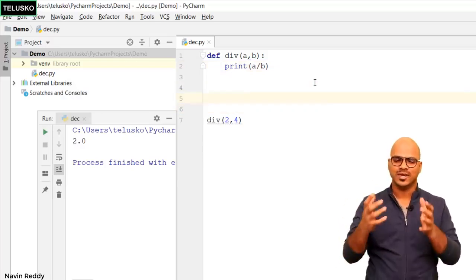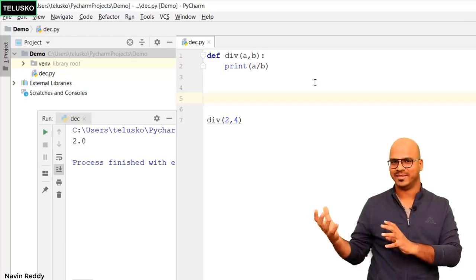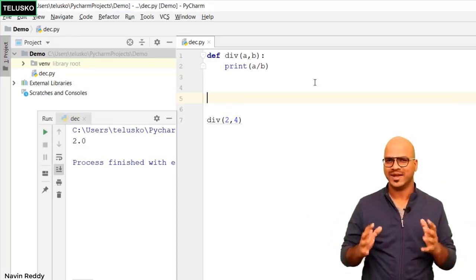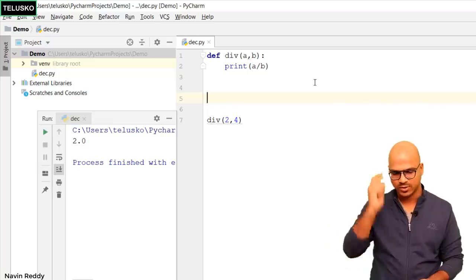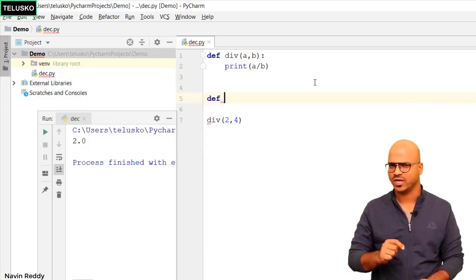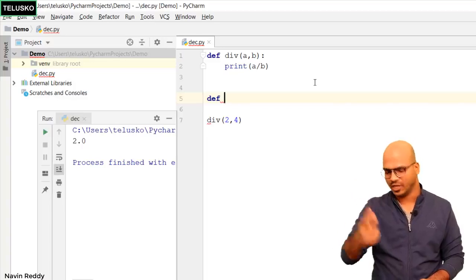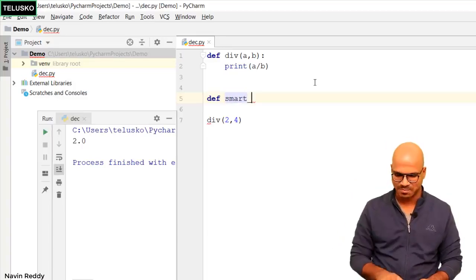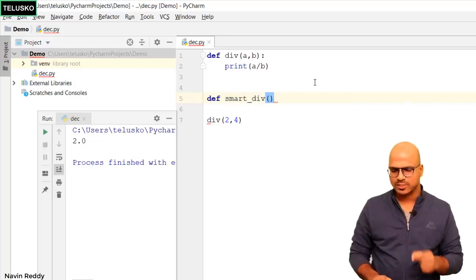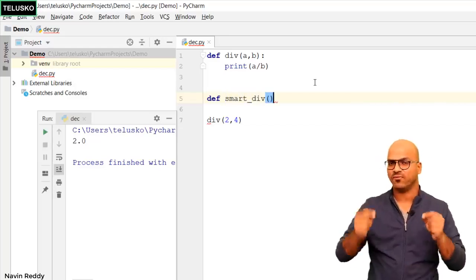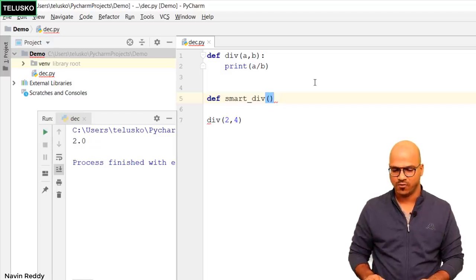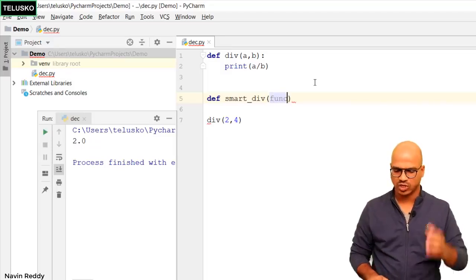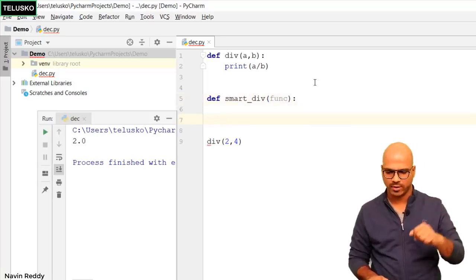So what are decorators? Using decorators, you can add extra features to existing functions. I know that sounds weird, but we can do that. To explain that, I will create a new function. This will be a decorator for div. We'll call it smart, because it can change the code, right? So we'll say smart div. Now what will this smart div get? Smart div will take div as the parameter, so let's pass the function here. It will accept a function. Again, why, we'll talk about that later.